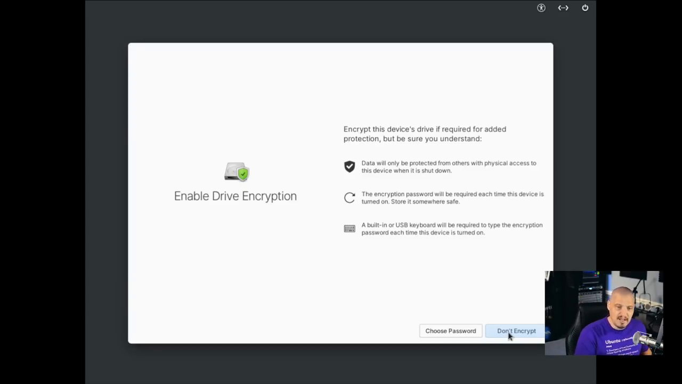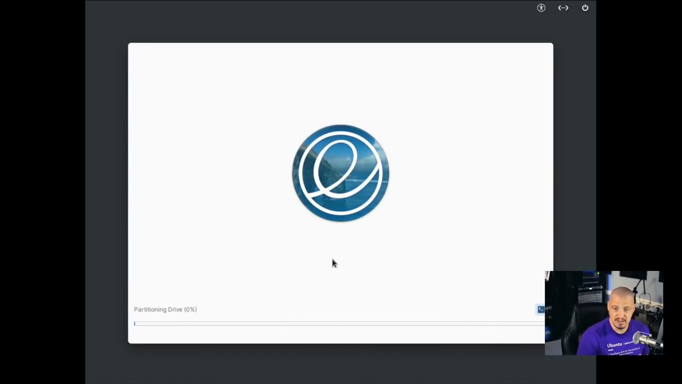If this was a real machine, I might do that, especially if it's a laptop, because you know, you could have that device stolen and then somebody could get into your machine, especially if you didn't have a super secure password, and steal important data from you. But for purposes of this video, I'm actually not going to encrypt this virtual machine. And then the installation process here will continue. This typically takes just a few minutes. I'll pause the video. I'll be back once this is done.